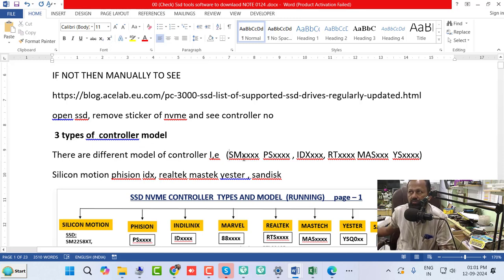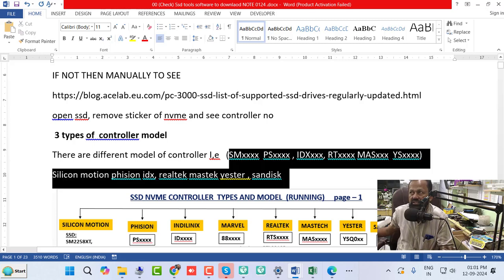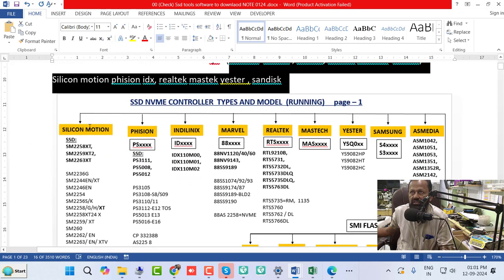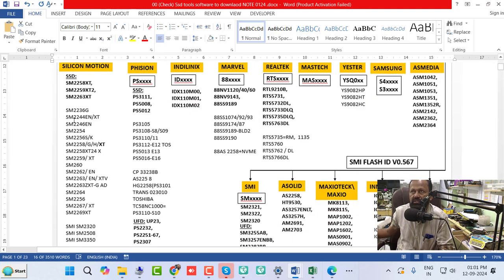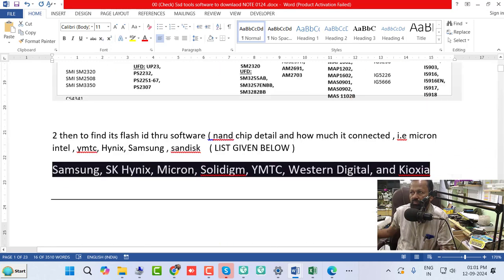Types of controller models: SM, Silicon Motion, Phison, IDX. They are the manufacturers of controllers. So this is Silicon Motion. We already explained what a controller is and what a NAND is. Here you have to check Silicon Motion. In Silicon Motion there are different controller numbers. Currently running are 2258 and 2259 in new models, and there are different older models. Phison also makes SSD controllers. These are the latest models and these are old models. IDX, Marvell, Realtek, Maxio, Yeestor, Samsung, ASMedia, SMI, and others. These are the normal models.